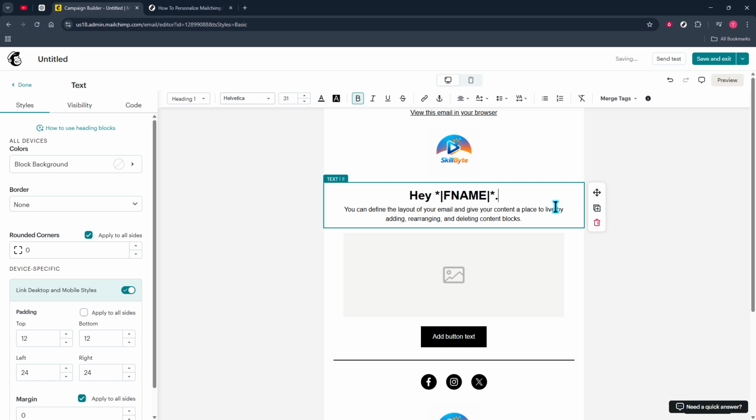A quick note on what happens if a contact doesn't have a first name saved. The spot where the name would go may appear blank, or it may use a default value if you've set one in your audience settings. To keep your copy sounding friendly in every case, write the surrounding sentence so it still works even if a name isn't shown.